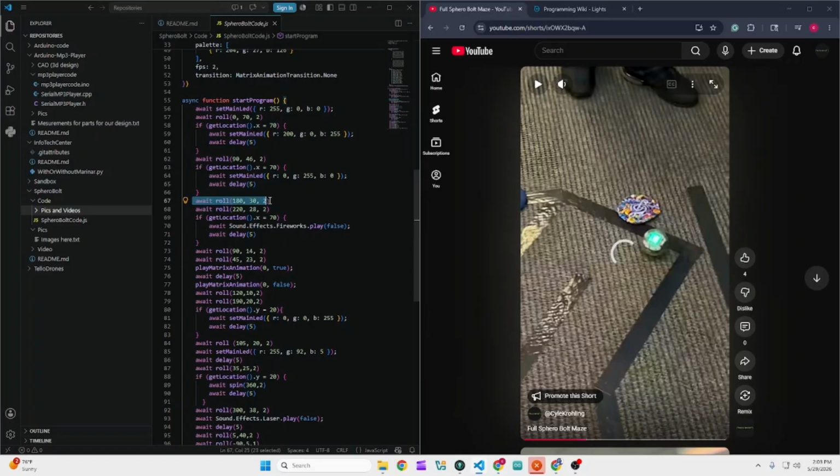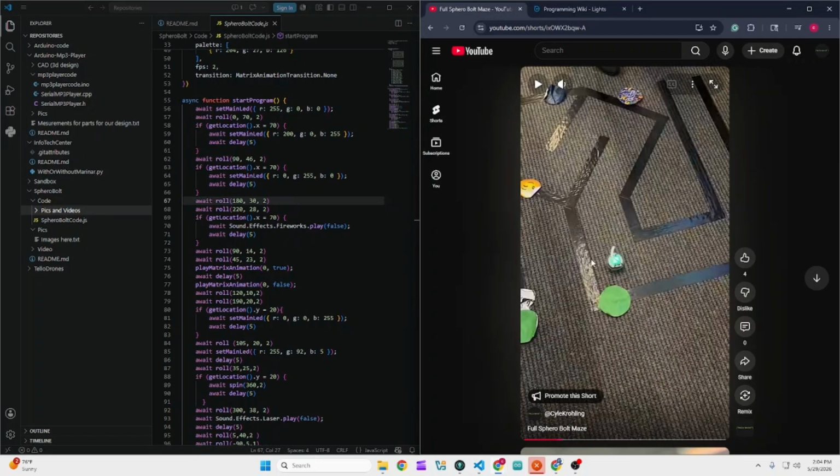So as you can see, it has it turning about 180 degrees from this location, because these Bolts, they like to be weird with the angles they turn at, and that just worked for us for some reason.